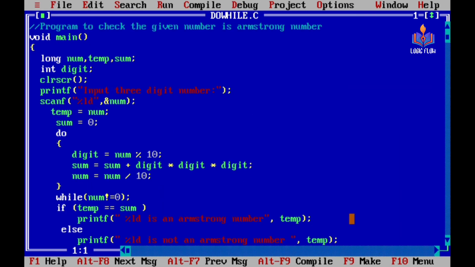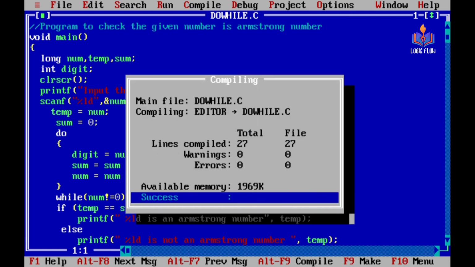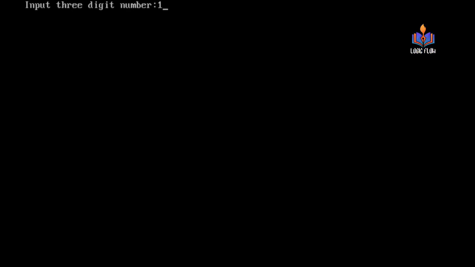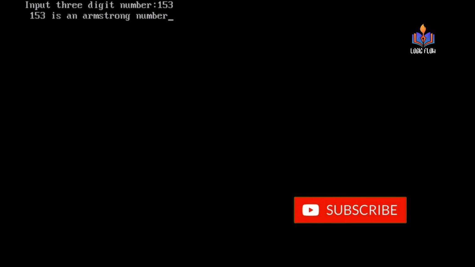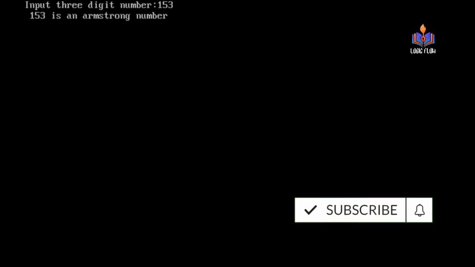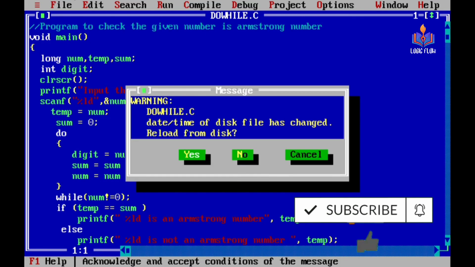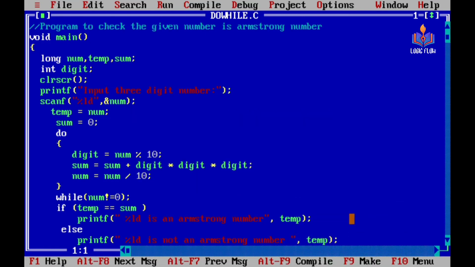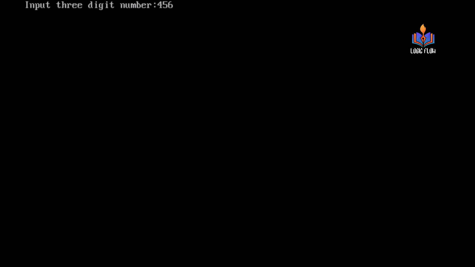Now let us see the actual execution of the program. Save the program. Alt F9, Control F9. Let me input the number 153 itself. I get the message that 153 is an Armstrong number. Let me give some other value. Control F9. 456. 456 is not an Armstrong number. You can check the cube of the individual digits and sum them up. If it is not equal to the inputted number, then it is not an Armstrong number.